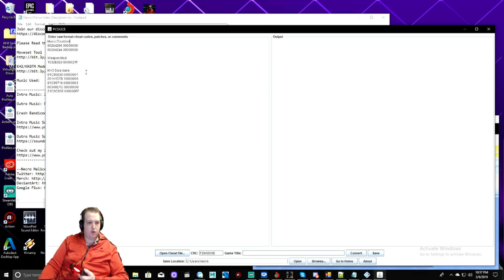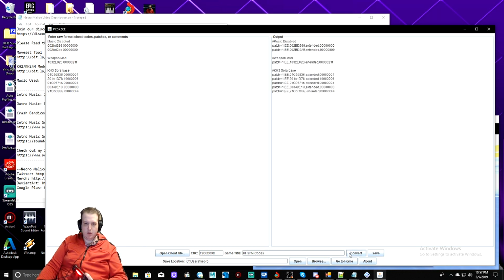Alright, so now that you've got that, what you want to do when you're creating a brand new Pnach file is go to the game title window here. And you could enter in basically anything. I'm just going to enter KH2FM codes into this. And then hit convert. And as you can see, it converts it to a Pnach file format type of code. And then all you do is just hit save. It saves it to apparently my actual users folder, apparently.